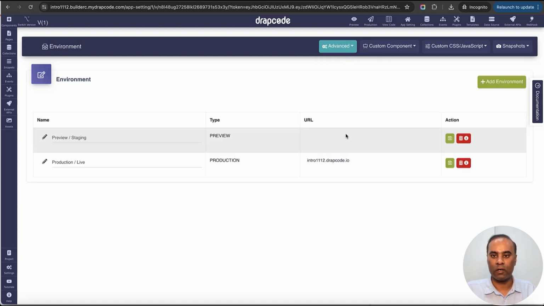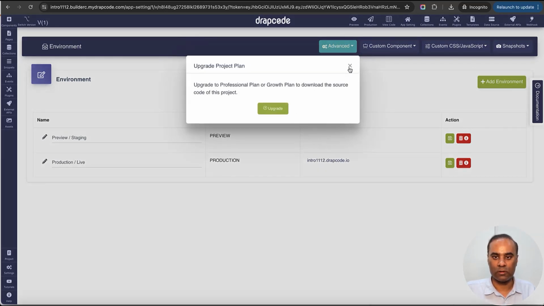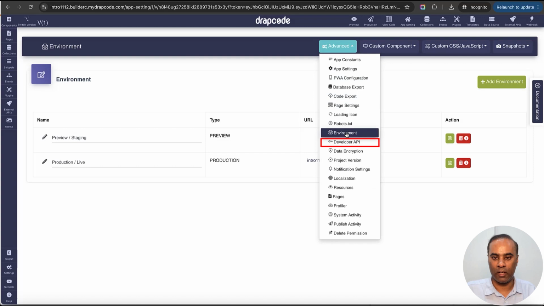Environments, so this we've already covered. We have two environments by default, which are preview and production. But if you need, we support two more environments, which are sandbox as well as pre-prod, alpha, beta, whatever.